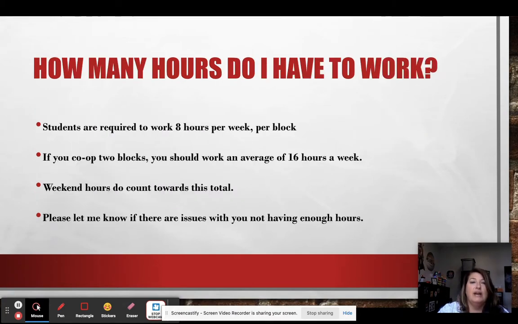All right. How many hours do you have to work? It is 8 hours per week per block. So if you co-op 2 blocks, you need to work a minimum of 16 hours a week. Now, the 16 hours a week counts the weekends. So do the 8 hours per block, Sunday through Saturday or Monday through Sunday, however you want to count it. Those hours do count. So I have people who get all of their hours on the weekends, and that's okay.